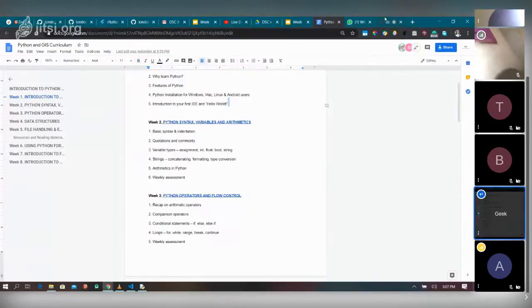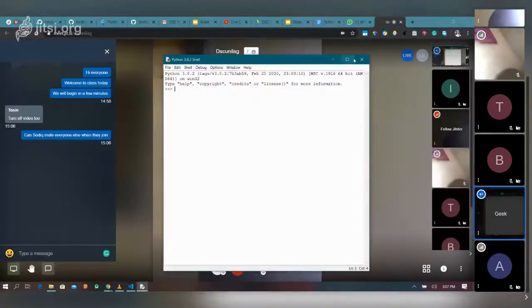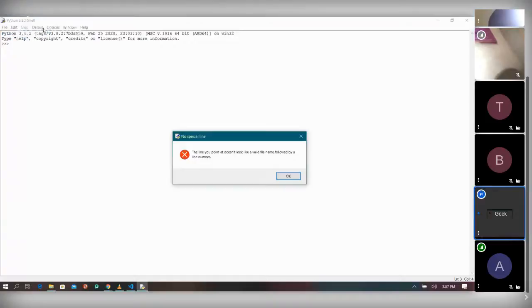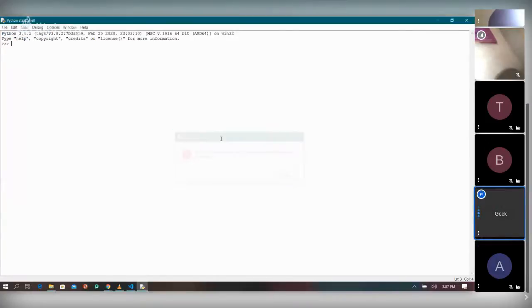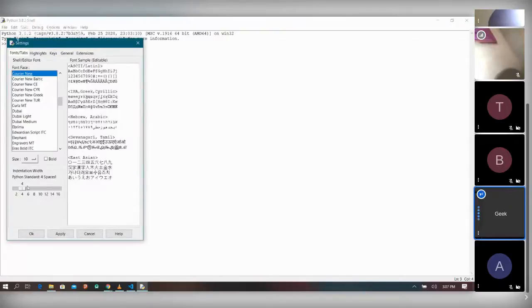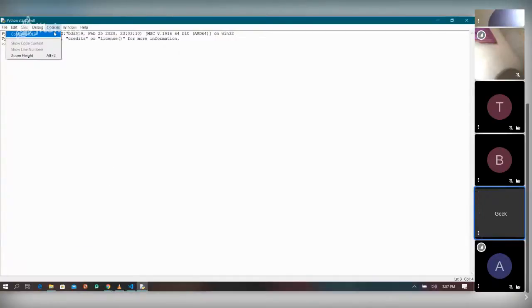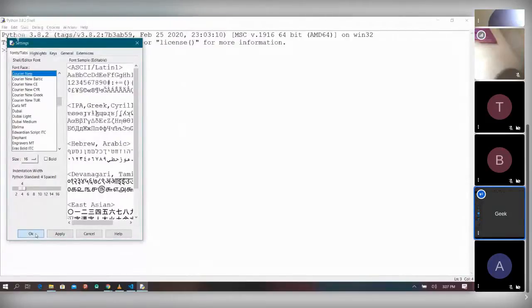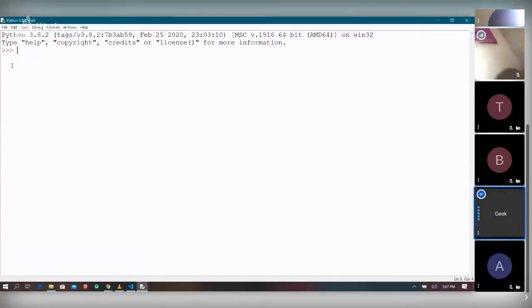The way it works is, I think everyone can see my screen. Let me try and enlarge my IDLE size so that it becomes bigger. Configure IDLE, font size 16, then apply and then okay. So I think it's much clearer now and everyone can see.